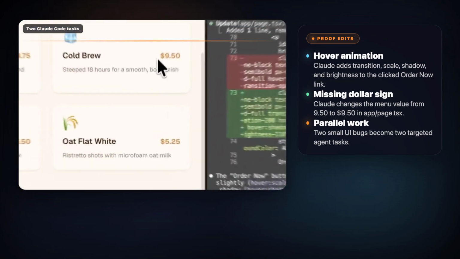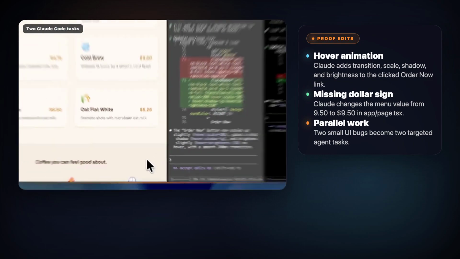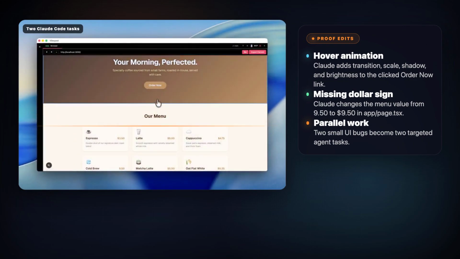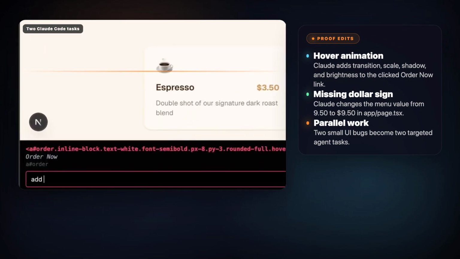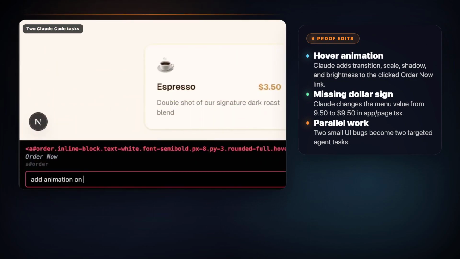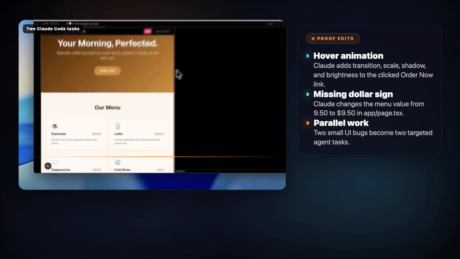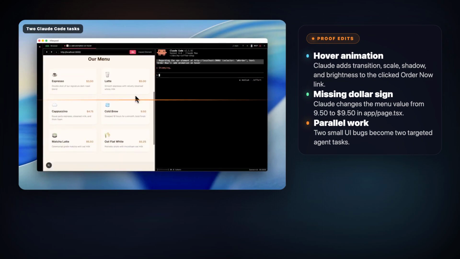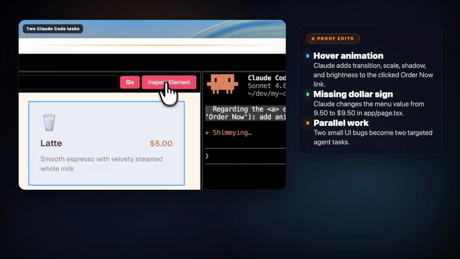The second task starts from a different clicked element. A menu price says 9.50, but the $ sign is missing. Vibeyard passes the span selector and text into Claude, and Claude changes the source value from 9.50 to $9.50. Two tiny UI issues become two precise code edits. This is the part that matters for real teams. The unit of work is not a vague ticket. It is a browser element plus intent.